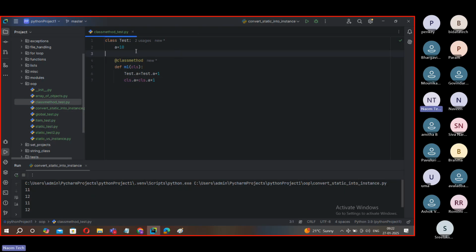Sorry friends. Here, I accessed this static variable in two ways. What are those two ways? The first approach is a static way. The second approach is through a class method approach by using the cls keyword. This is important. Observe carefully.